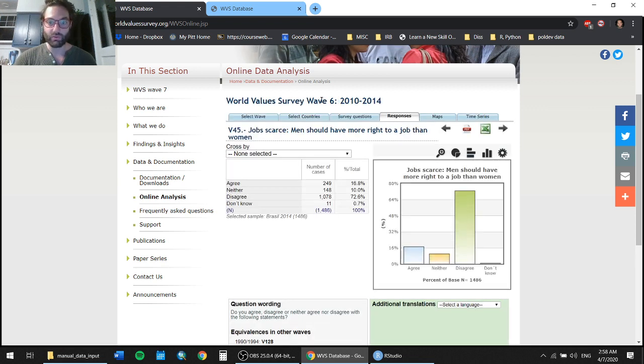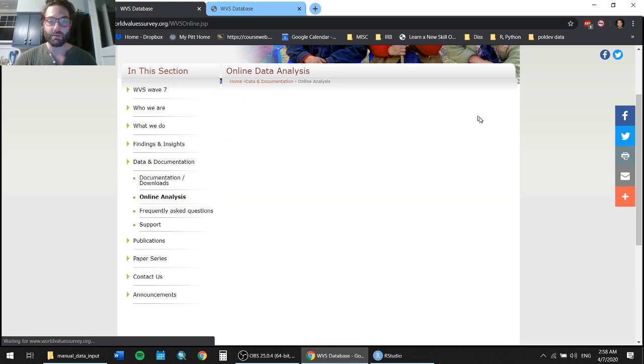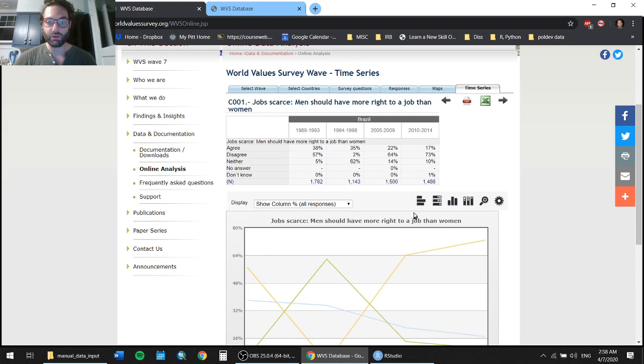So we're in wave 6. We're just in one wave. So you can see that in the year during this wave, 2010 to 2014, you can see how many people agreed or disagreed with that statement. You can also come over here and click on time series, and it'll go ahead and automatically give you multiple years. So we have Brazil and the years for which it's available.